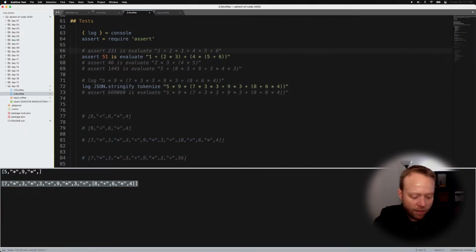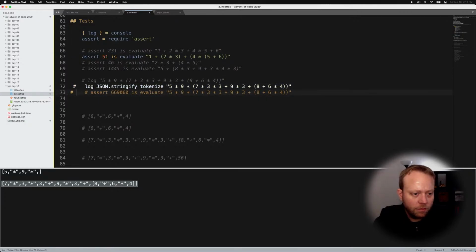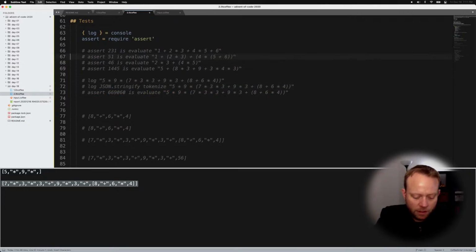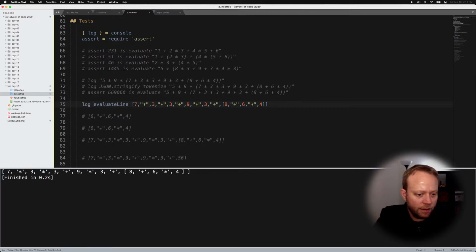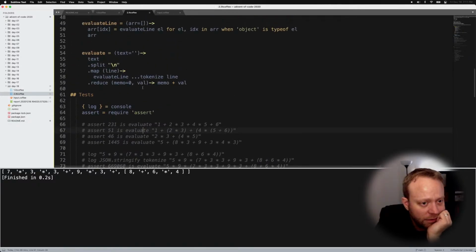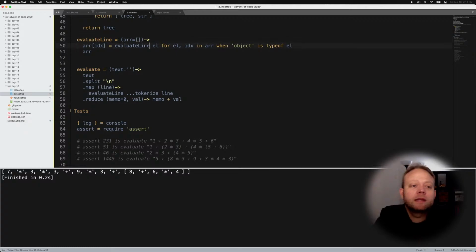Okay, so we'll get rid of all this crap. Whoops. There we go. Okay, so evaluate line. Let's evaluate one of these. Cool. And let's log the results of that. So what do we got? It did not do what I was hoping it to do. So array index equals evaluate line element for element in index, for element index in array when object is type of element.